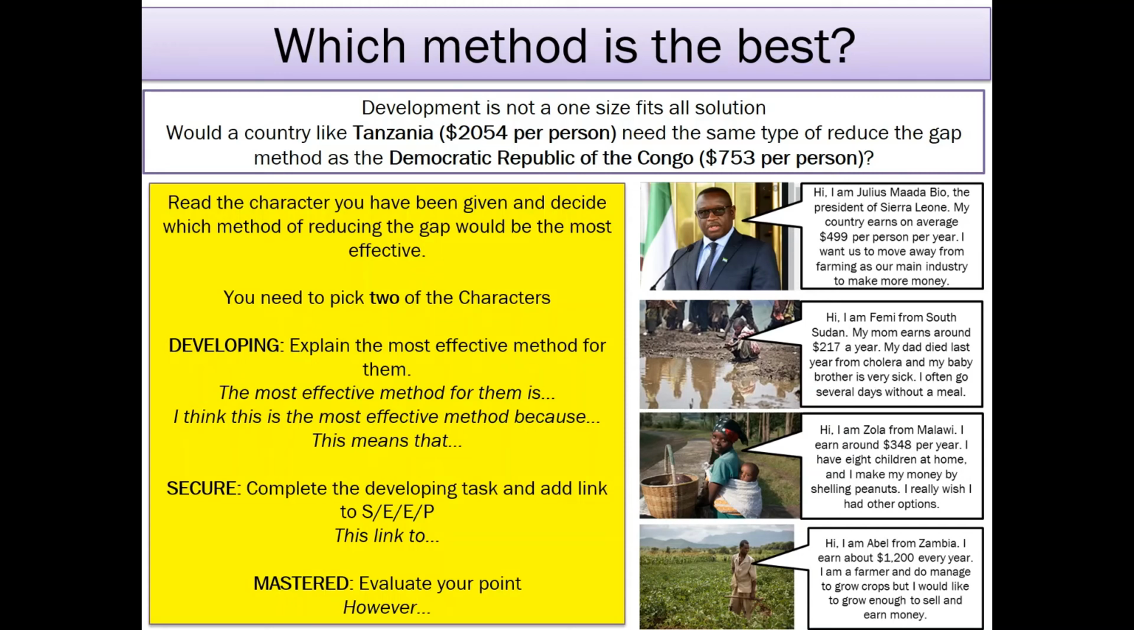Okay, now that you've read through that information for each of the 4 characters, I want you to pick out 2 of the characters, and for developing, I want you to explain for each character which is the best method to reduce the gap in development for that character. You've got sentence starters there to help you. The most effective method is this for this person. So for example, if you were talking about Julian Marder, you'd say the best method for Julian is this. I think this is the best method because, so why is it the best method for him? And then this means that, and what would it mean for the country's development? How would it help them develop? And you'd do that for another character as well. So you could do it for Zola Howard. What method would she use that's different to the method that you've used for Julian?